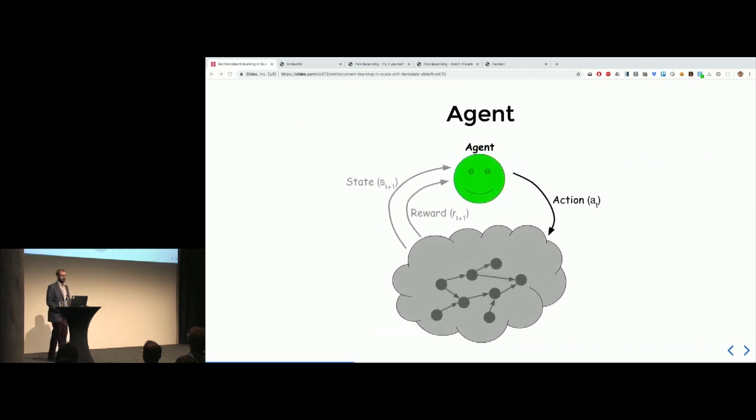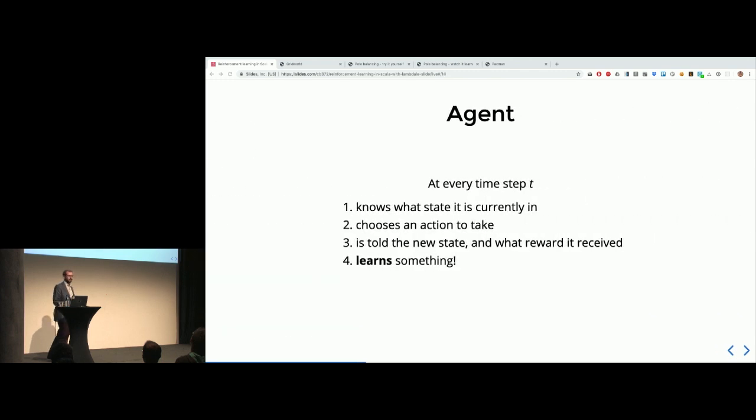So the agent is the thing that we're, in a sense, more interested in, because this is the thing that does the actual learning. And all this thing can do is take actions. So at every time step t, the agent is in some state. It chooses an action. It gets told, you're now in this new state, you got this reward. And then hopefully it will actually do some learning at this point. This is its one opportunity to use this new information to learn something and get smarter.